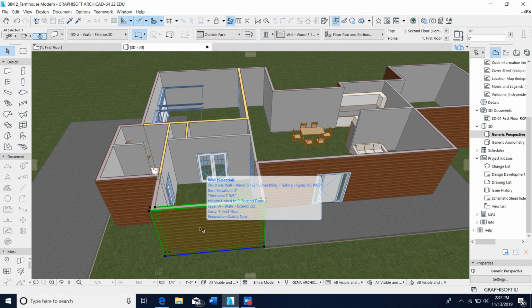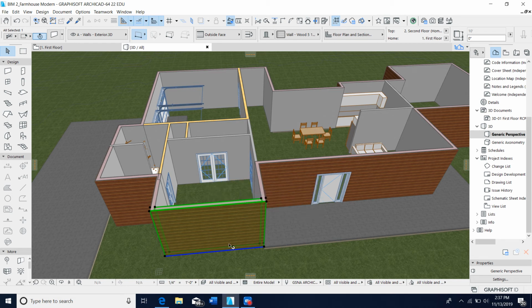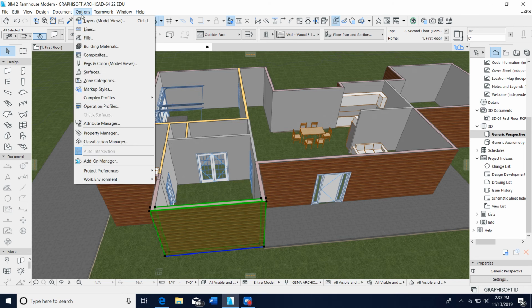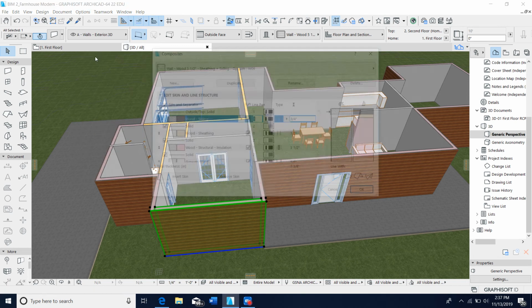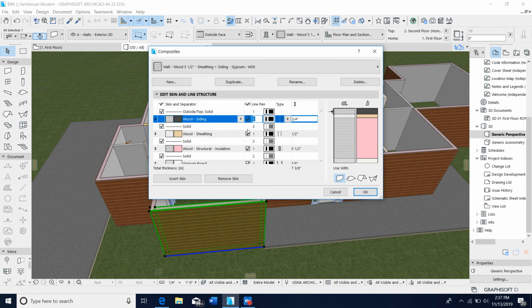This is a 5.5-inch wall. It's got sheathing and siding on the outside. It's got gypsum on the inside with the framing on the inside, obviously. So now, let's say I want to change this for some reason. What I can do is I can go up here to options, slide down here to composites. At least this is the fastest way I've found to do it.